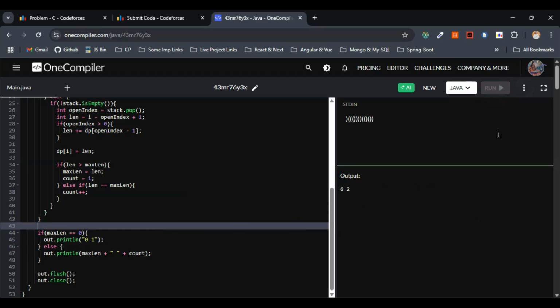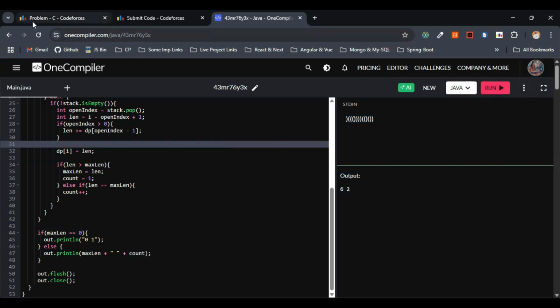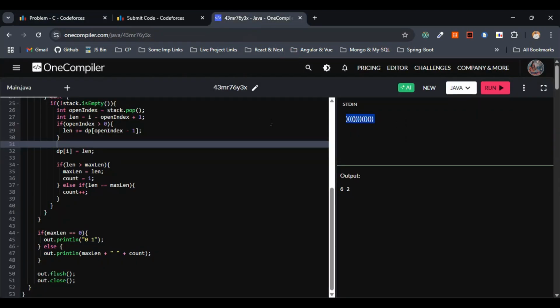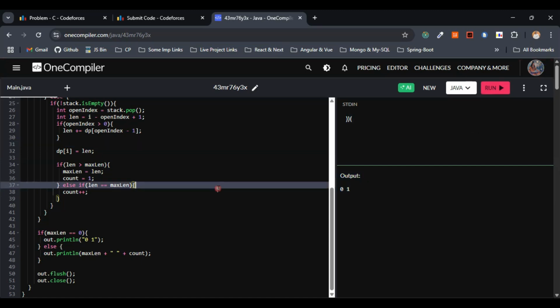Let's see. Now we are getting the output 6, 2, right? So this is the correct output. Let's check with the second input as well. We have to get the output 0, 1, because there is no valid substring found for the second input basically. Let's check. Yeah, we are getting the output 0, 1. So this works absolutely correct, right?